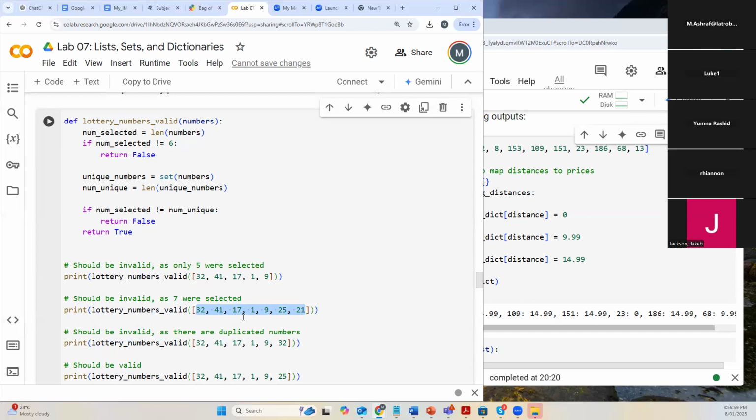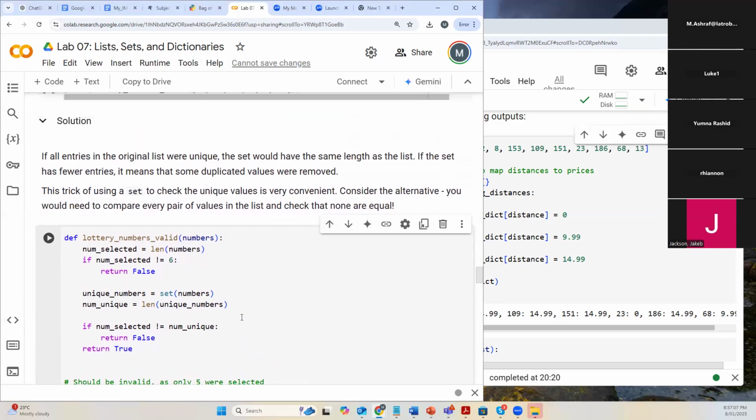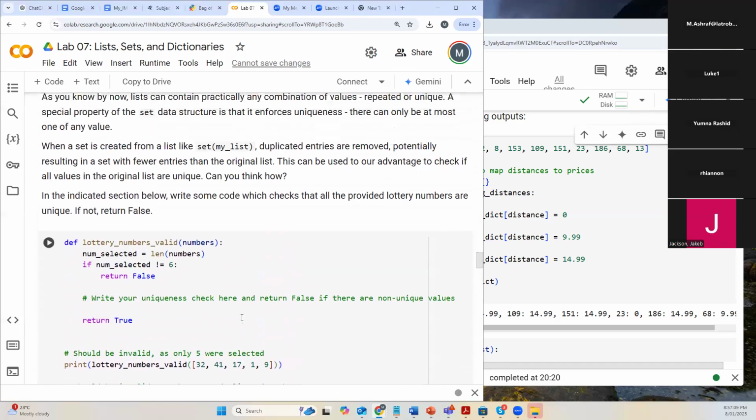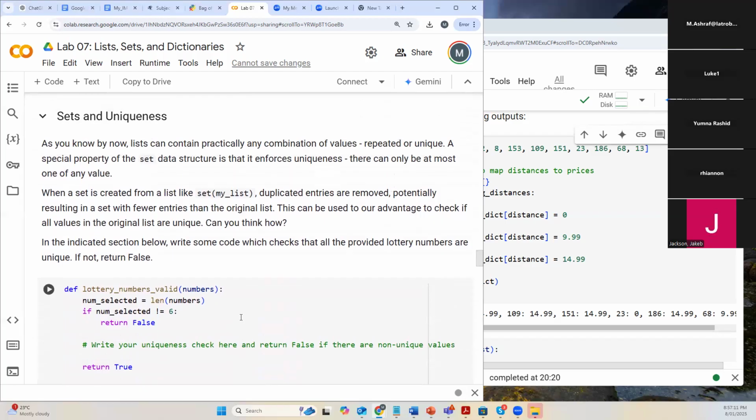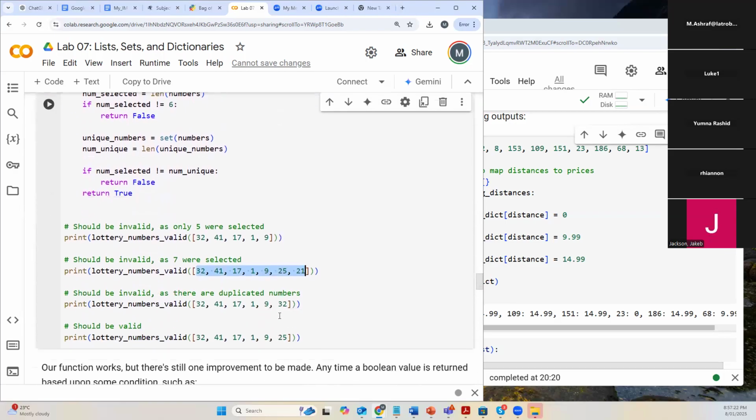Am I missing anything? 5 was selected. All right. Oh, I need to check the duplicate number. So 32 is duplicate. So it should be fine. So this is the problem here, duplicate numbers.